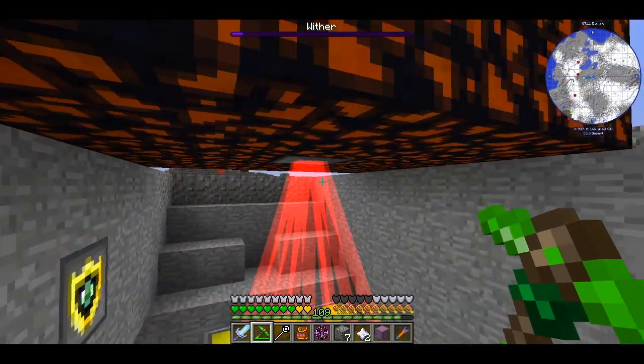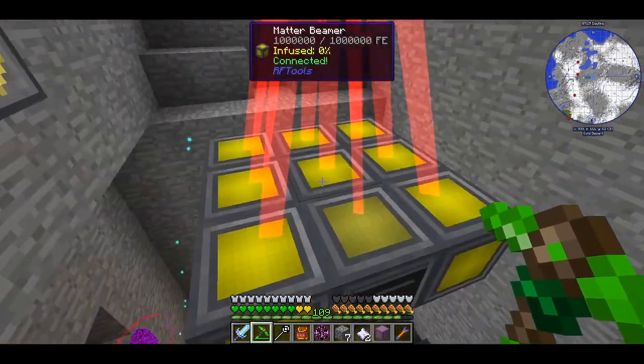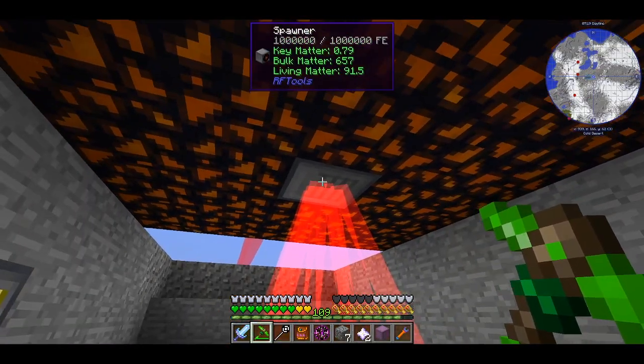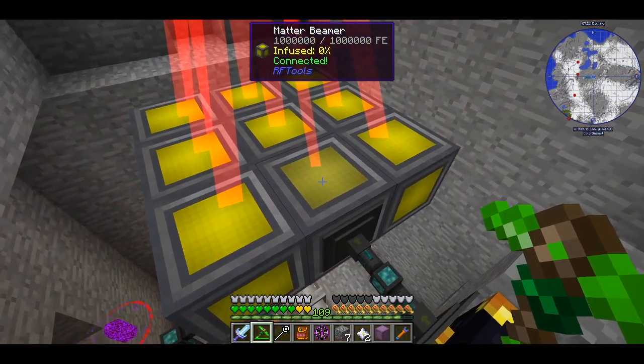We spawn them inside here. We have a spawner from RF Tools. We are beaming the matters, the carrots, the soul sand, as well as the nether stars into the spawner, and it spawns wither. So for each nether star we will spawn 10 withers.